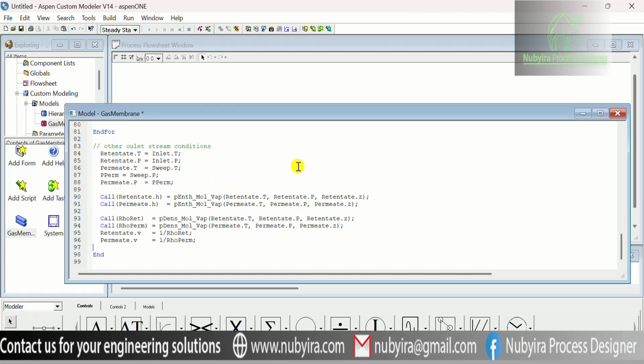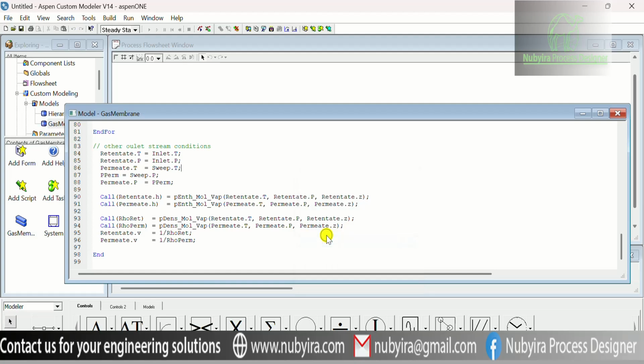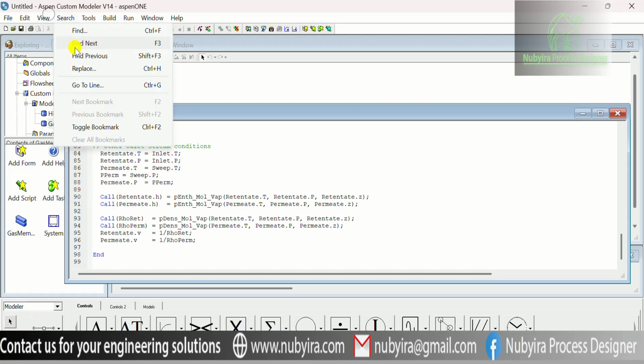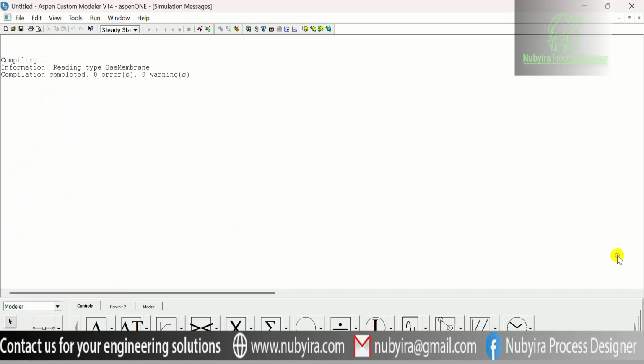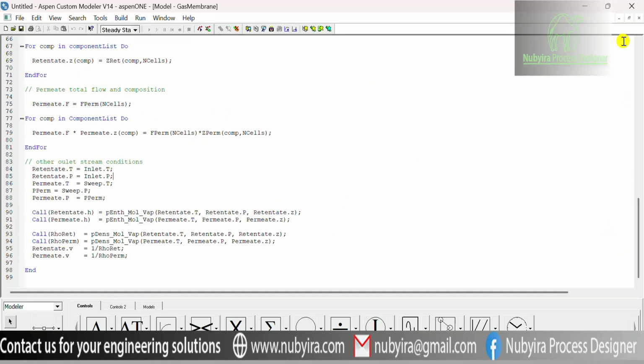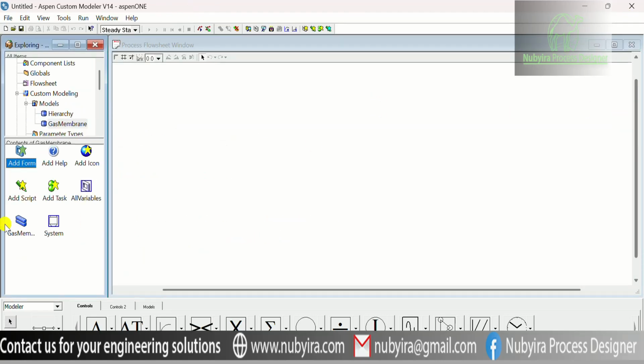So after writing the code that is given in this form, you can now compile for any error. So if there's any error, you are going to see a warning in the message. Where's the message tab? In the message tab. And since there's no error, you can continue. So after compilation, the code will be done.